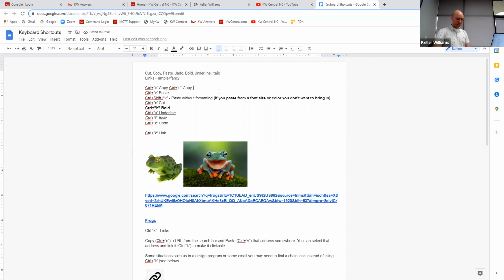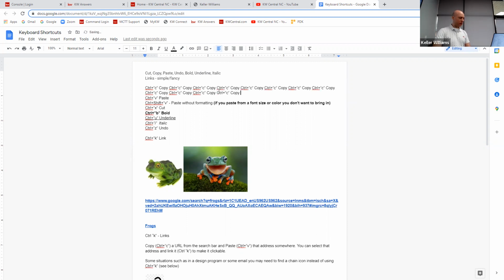Now, the cool part is that you can just keep hitting V if you hold down Control and get copies of things. You can use this in a variety of ways. It's not just text. You can use it with pictures. You can use it in designs. You can use it when you're working in DocuSign. These are pretty universal commands.